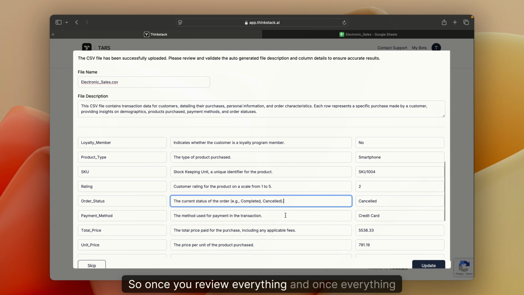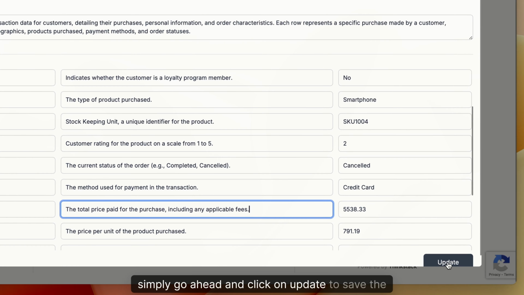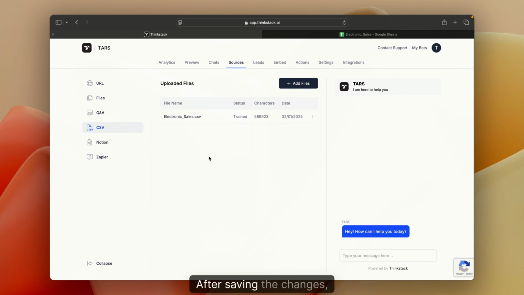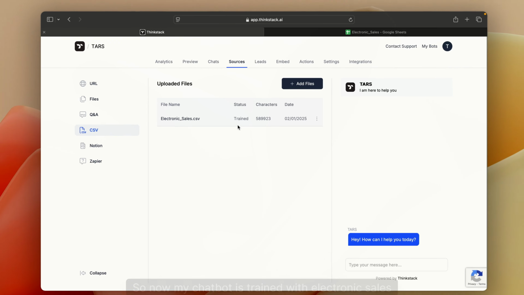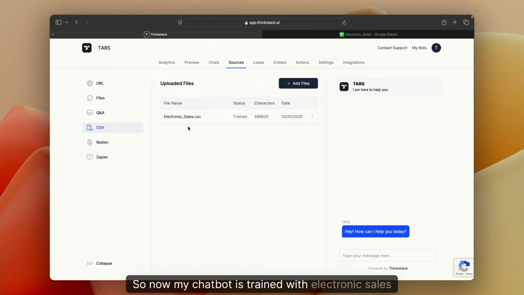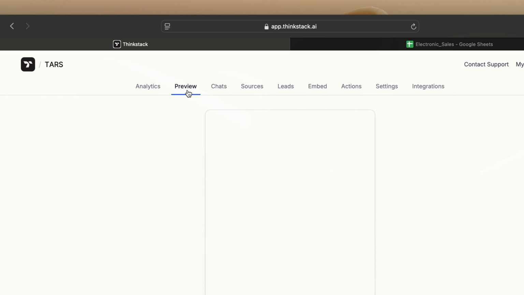So once you review everything and once everything looks accurate to you, simply go ahead and click on update to save the changes. After saving the changes, you can notice that the status of the training is completed. So now my chatbot is trained with the electronic sales CSV file. Now it's time to test our chatbot. To do that, let's go to the preview section.